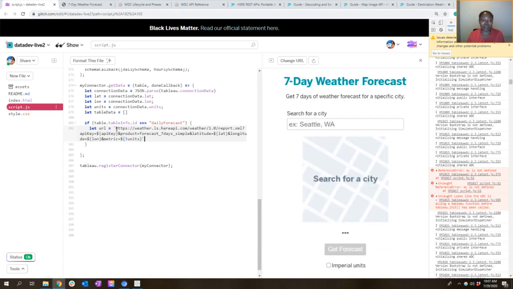All right, so let's just break that down one more time. We have the weather report endpoint. We're passing in our API key, passing in which product we want to use. In this case, we're doing this simple 7-day forecast. Passing in our latitude and the longitude, as well as the option to use the metric system or not. Cool. Now we have our URL set up. We can go ahead and fetch our weather forecast. So fetch this URL.